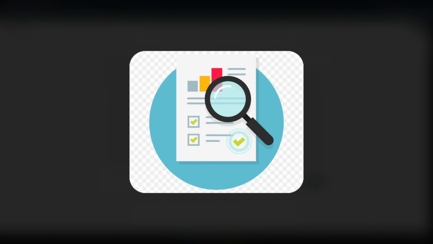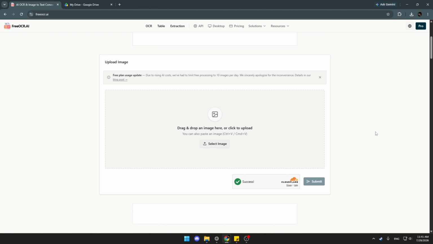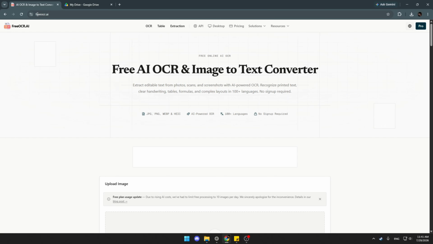Hey there friends, in this video I'm going to be showing you how to scan your images and turn them into Word files. The tool I'll be using is called FreeOCR.AI and it's a really great tool to use because it's really easy and just takes a few seconds.